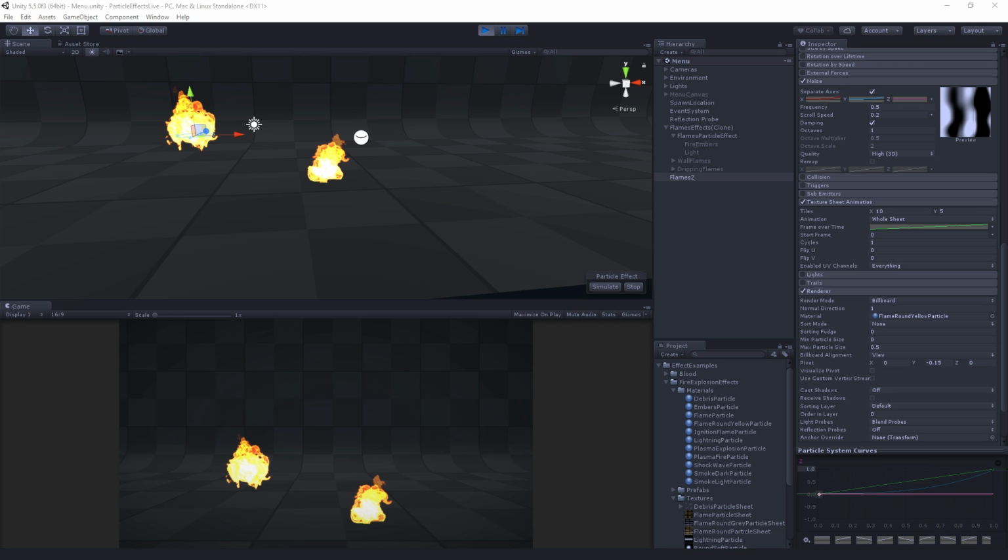Somebody's saying they did not know particles could register collision events. Yep, they can. You can send messages to scripts to say something was hit by a particle and take damage and stuff. You can do a lot of interesting stuff with it, or just have them bounce around visually. I'll show a little example of that when we get to the next system.